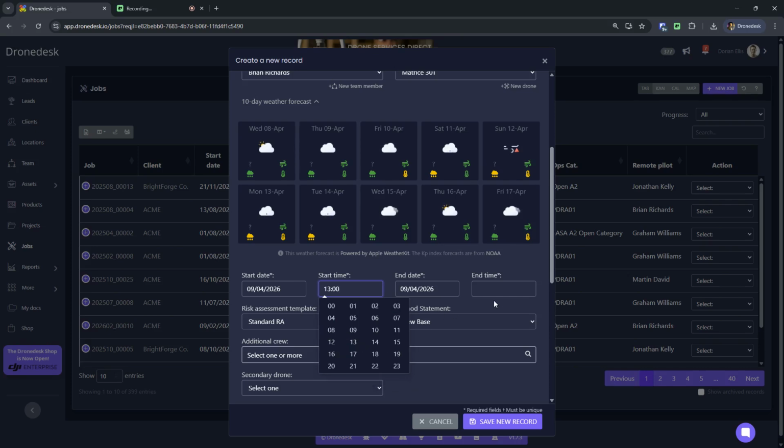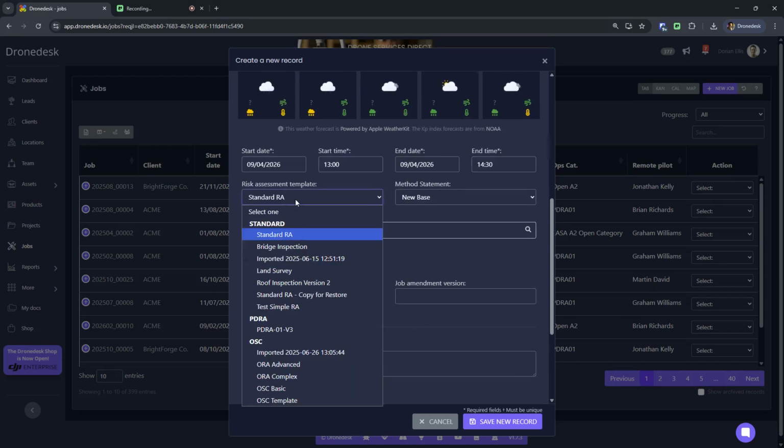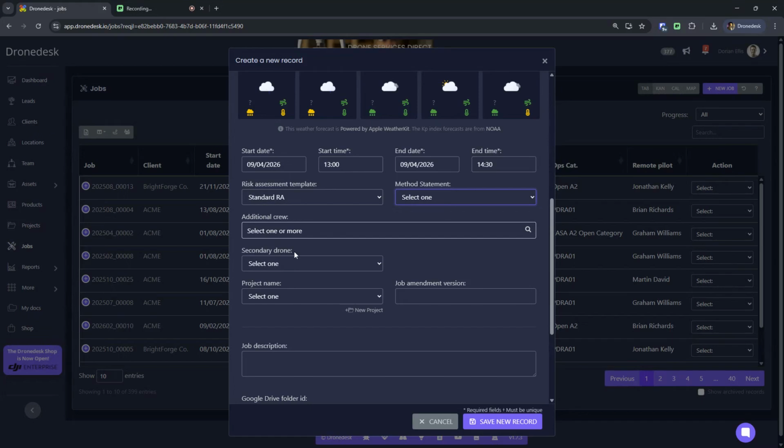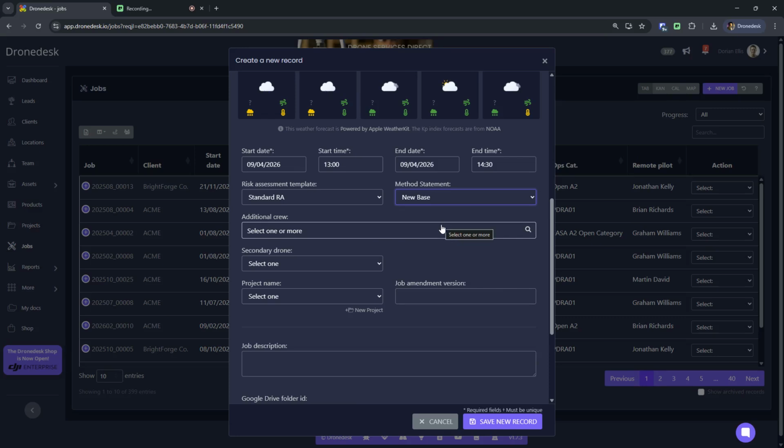You can select the end time. That's going to take an hour and a half to do this. Here you can select the appropriate risk assessment for the job. So if you watch the orientation video, you'll know that you can set up multiple different risk assessments. So let's just go with standard for now. Method statement, again, you don't have to use a method statement if you don't want to. You can leave that as blank, or select the appropriate one for your job. You have the option of adding additional crew, a secondary drone, and assigning a job to a project if you want to. I won't do that for now.